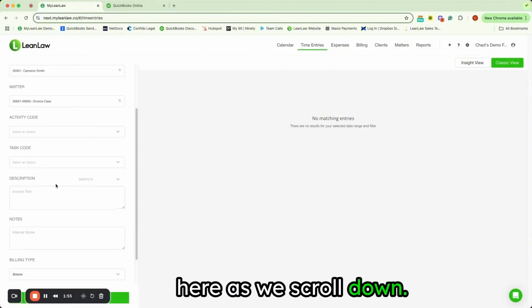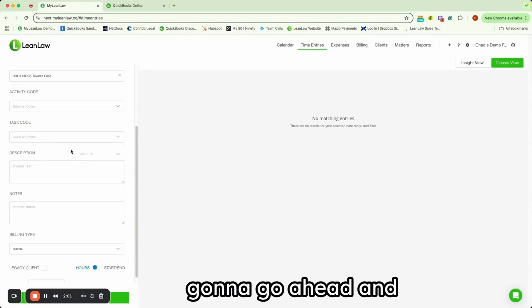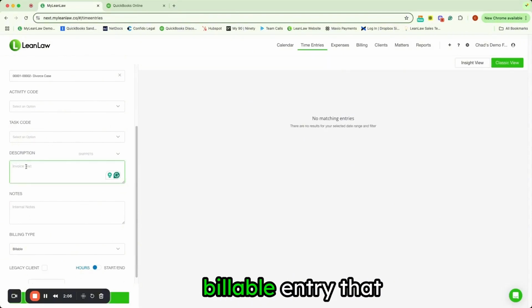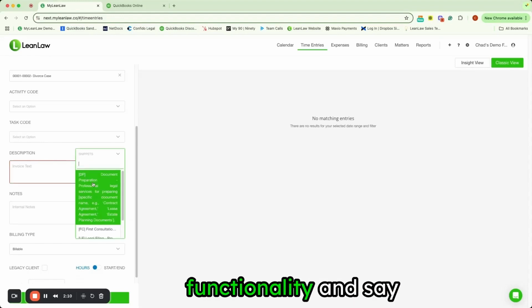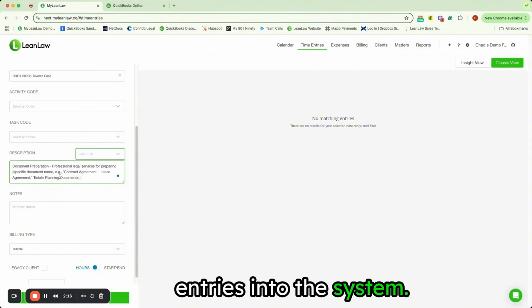As we scroll down, again, I mentioned LEDES billing. We have those options for activity and task codes, but if that's not relevant, we're just going to go ahead and go to our description. Here, we can enter custom text of the billable entry that we're entering, or we can use our snippets functionality and say this was a document preparation to save time and get those repeatable time entries into the system.